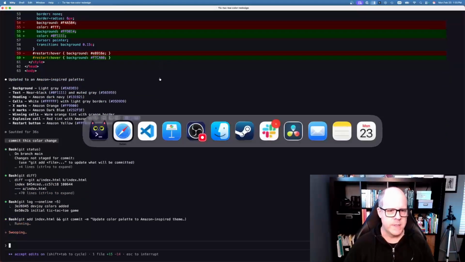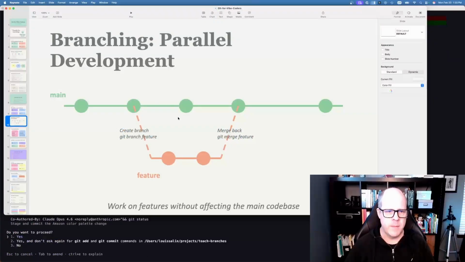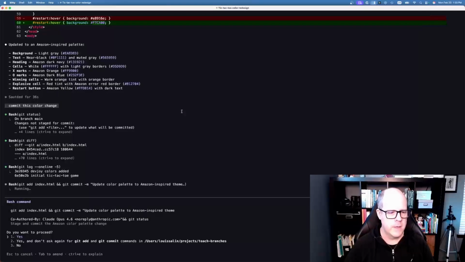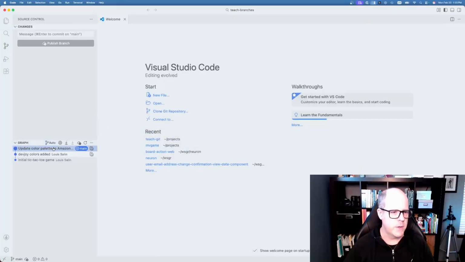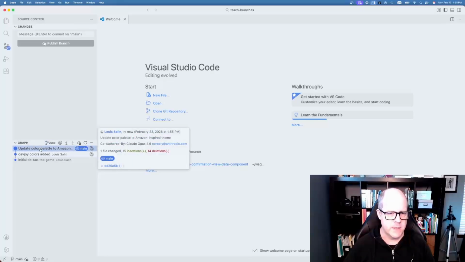So while it's doing this work, let's go back to our diagram. So in the feature branch, we added the explosive tiles, and then in the main branch, we added the Amazon colors. So we're here currently. So if we go back and look at Visual Studio Code, now we see that we updated the color palette to an Amazon inspired theme.